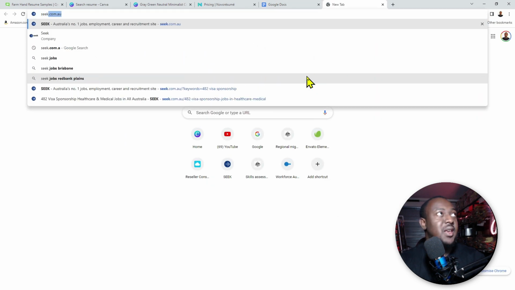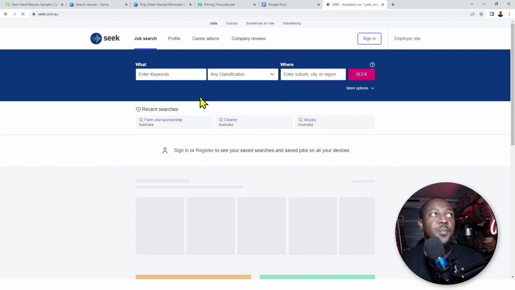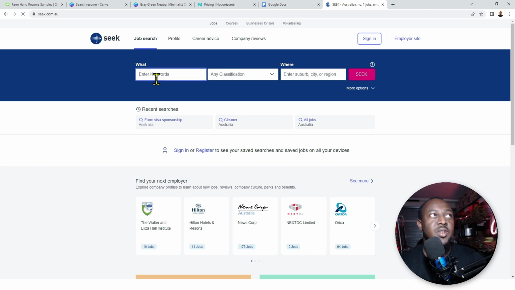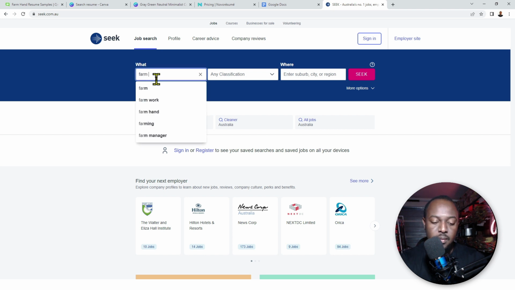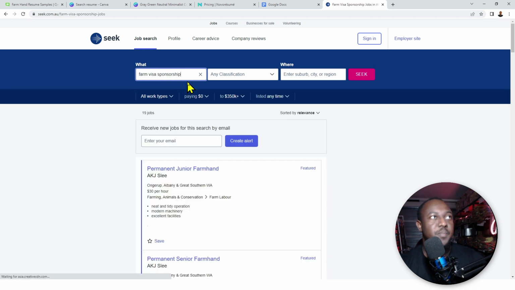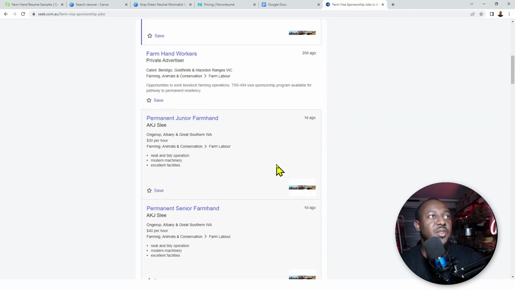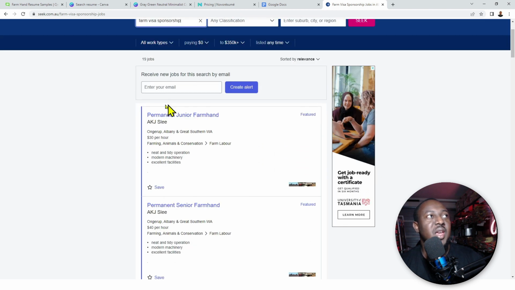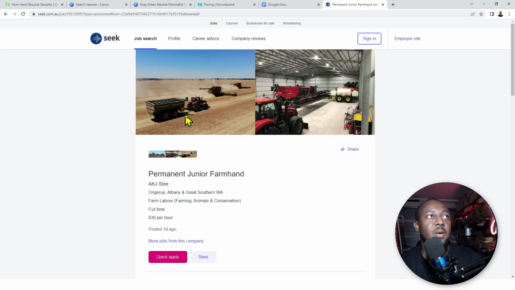Let's go to seek.com.au, then we'll search for farm visa sponsorship. We hit enter. All right, so these are all the farm visa sponsorship jobs. Again, we'll click on the first link here, a permanent junior farmhand.